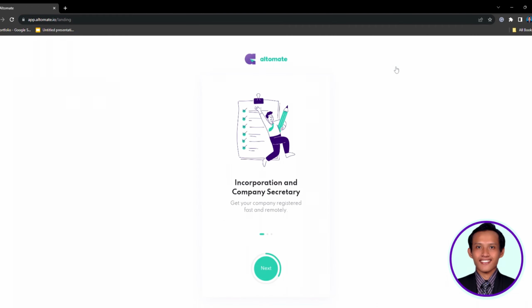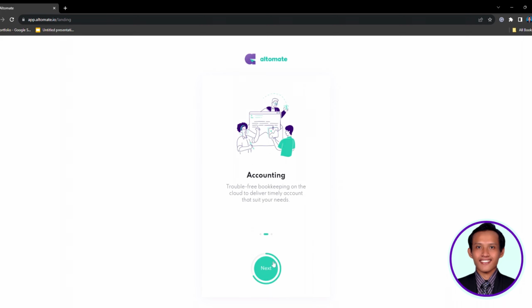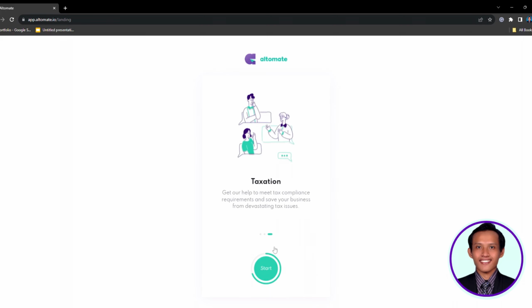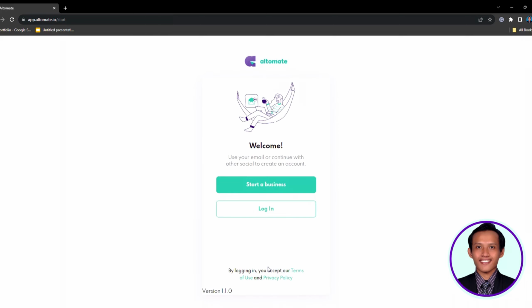Here, we see the greeting page that briefly explains the services available on this platform. We have incorporation and company secretary services, bookkeeping management, tax advisory consultancy, as well as outsourcing payroll services. Next, click Start. Then, in this section, you will see two options, which are the Start a Business button and Login. You don't have an account yet, so click Start a Business button to create a new account.